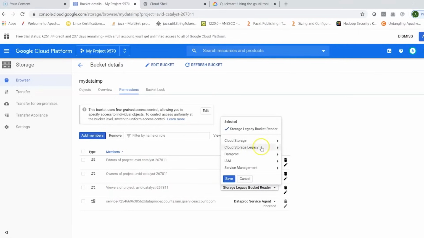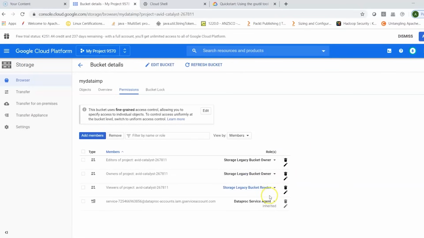So for this, you can always go into cloud storage, and then you can decide what kind of access you would want to give, whether that's a storage admin, an object admin, object creator, object viewer, and so on. You can always look at storage legacy, and for any other services, depending on what APIs you have enabled, right? You can always control your permissions. So right now it is storage legacy bucket reader, and that's fine. And this one is bucket owner.